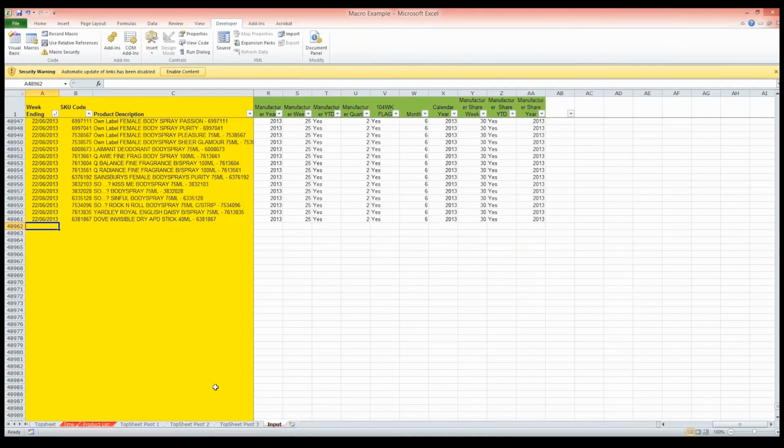So recording a macro is pretty simple. You just start recording, you make all the moves that you want it to copy, and then you tell it to stop recording. And then when you've done that, you save the file as a macro-enabled file in order for it to work again in the future. So I'll show you an example here.